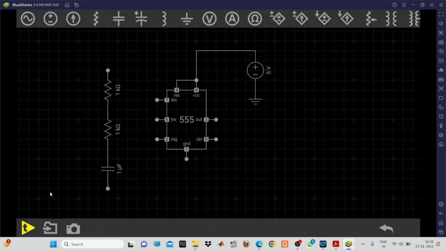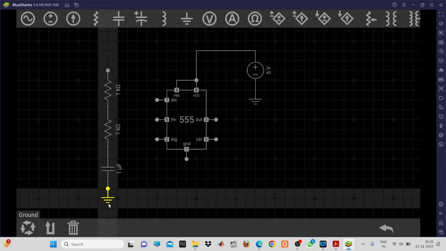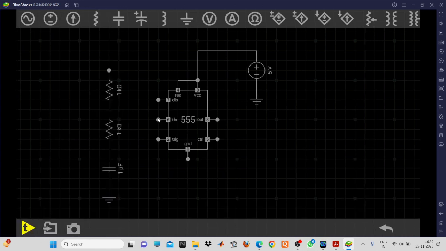Now again you will have to connect these grounds. Then the 2 and 6 pins are shorted. Now the 7th pin is connected between the two resistors, that is RA and RB. So you can see how I'm making the connection. You just have to click here the first end and the second end. So you can see the connection has been made.